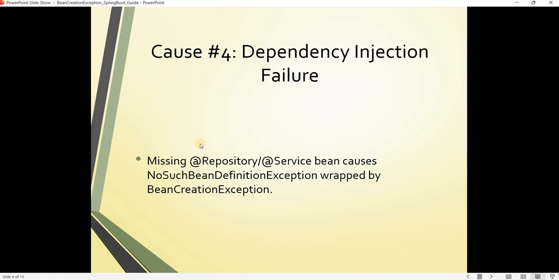The second scenario was circular dependency, and this is the third scenario, dependency injection failure. This is also a cause in which the bean creation exception will come. If you are using some services and dependencies and some annotation is missing for the dependencies you are using, then in that situation you will get a NoSuchBeanDefinitionException, which is basically wrapped by the bean creation exception.